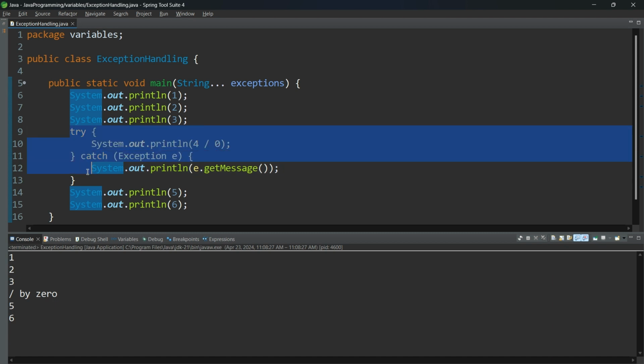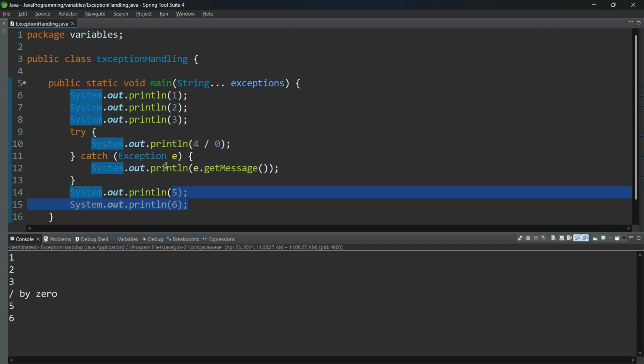If we did not handle it, it will print only 1 to 3, and 5 and 6 won't execute. That is abnormal flow. If we handle the exception, we get output from 1 to 3, the corresponding message, and the rest of the code. This is normal flow.